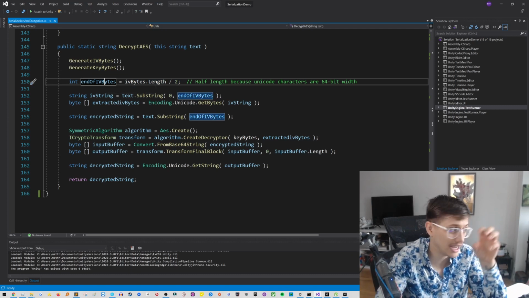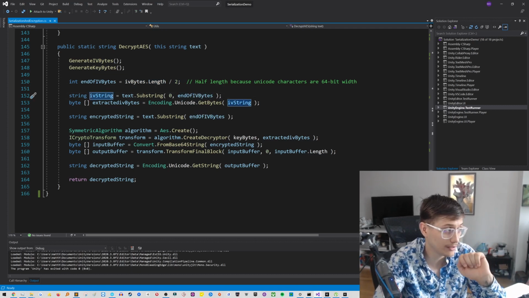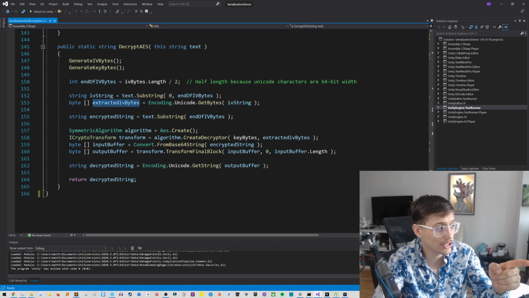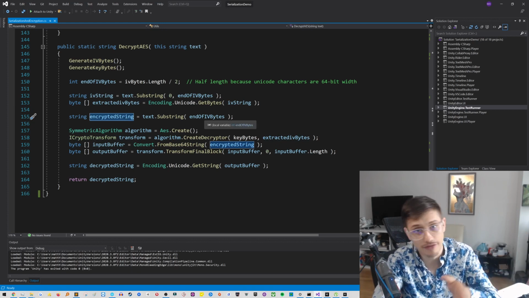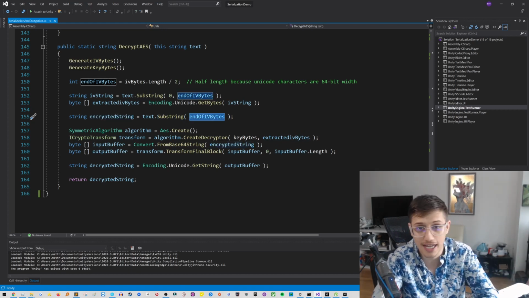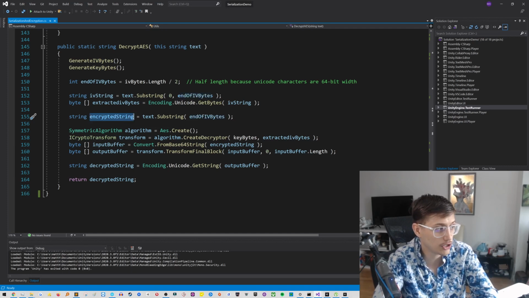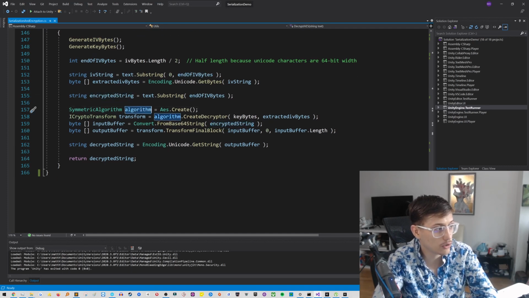So we're going to be pulling off those IV bytes into their own string, and then we're going to extract that into a byte array. And then finally, the encrypted string is basically everything after the IV bytes. So we're just going to do a substring starting at the end of the IV bytes to get the encrypted string. Then for our algorithm here, we're going to be sending in the key bytes and the extracted IV bytes, which are going to be unique to this message. And we're going to pop that into the input buffer here. And from the output buffer, we're going to then get the information we need. And then we're going to convert this from Unicode into a string that we can display to the screen.